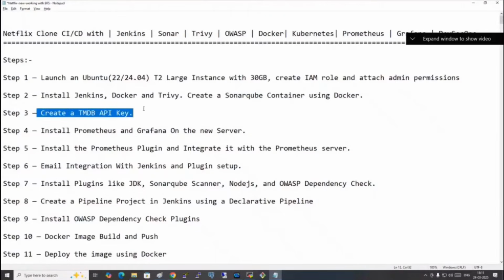And then create a TMDB API key. TMDB means there is a website where all real-time movie information is available in a database. Right? The Movie Database, correct. So with the movie database, if you have a key, Netflix will automatically take that and show all your movies over there. That is different from IMDb. This is TMDB. That is different. So this contains only the database.